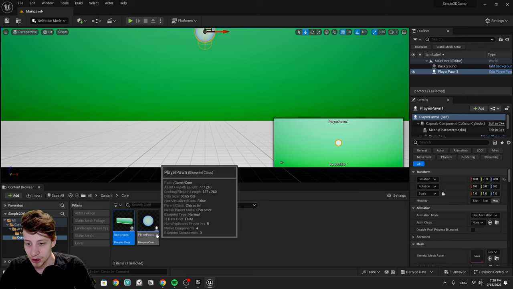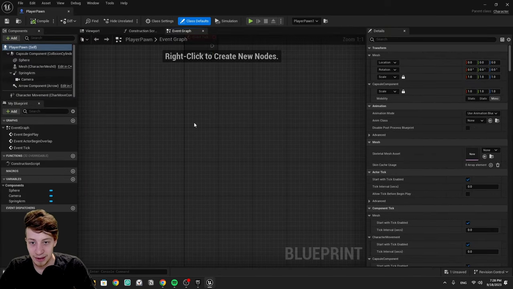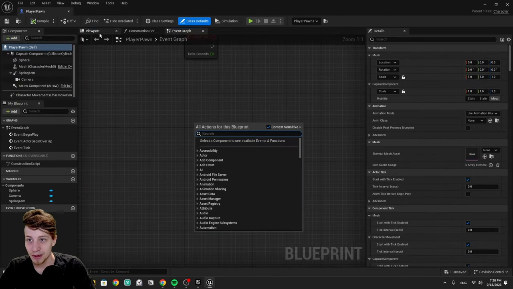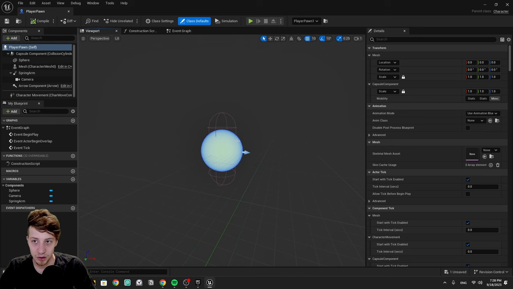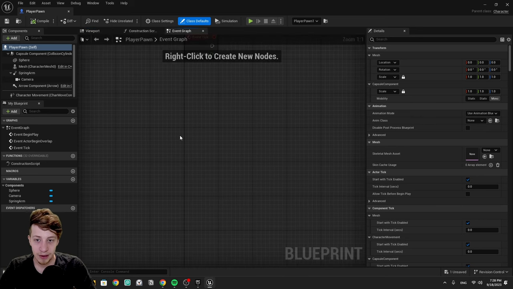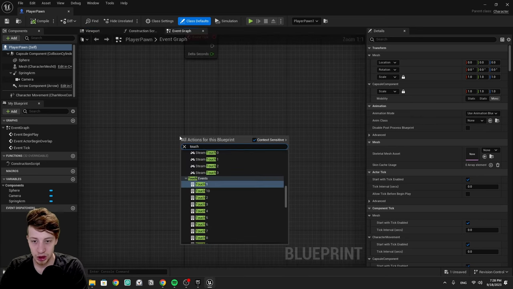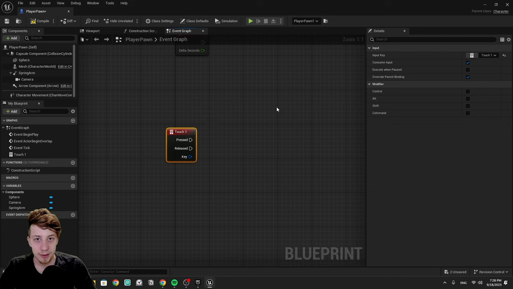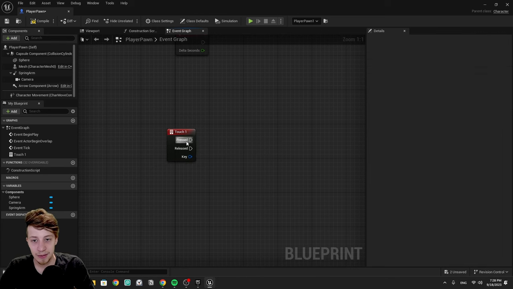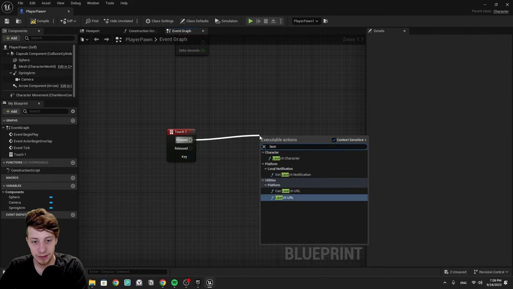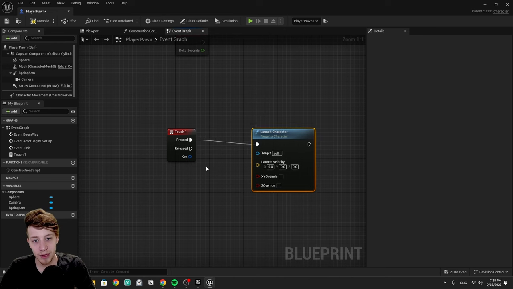So I'm gonna shortcut this a little bit and go back into my player pawn. Outside of the viewport, I'm gonna go into event graph, right click here, and put here a touch. That basically means whenever someone taps the screen, in case of phone, it's a tap with your finger. In case of PC, it's just touch with your mouse. When this happens, you want to call a launch character. That's a function that comes from our character class.